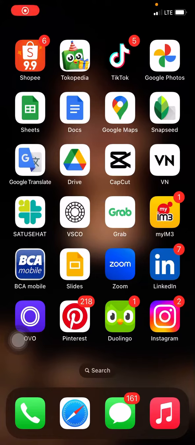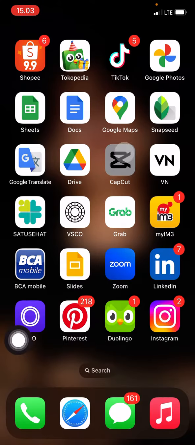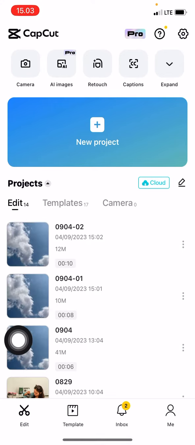Hello, today I would like to show you how to make a simple video with the CapCut application. So first thing you need to do, just open the application until the window shows like this, and then for the next step you just need to click the new project.